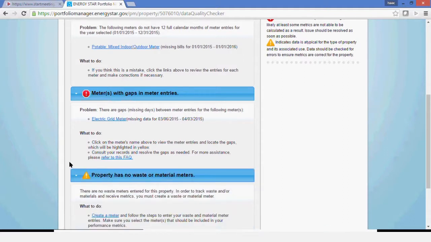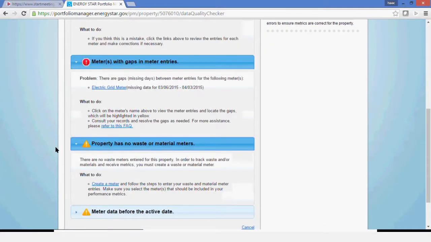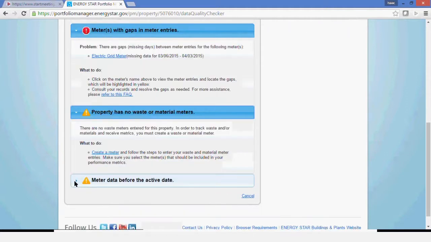The other ones are kind of this caution saying this property has no waste or material meters. Waste and materials, as with water, are optional in terms of benchmarking in your building. I suggest it to be important. It's a great way to capture some waste and materials. This is a new feature for Portfolio Manager, so I haven't even spent that much time playing around in that yet.